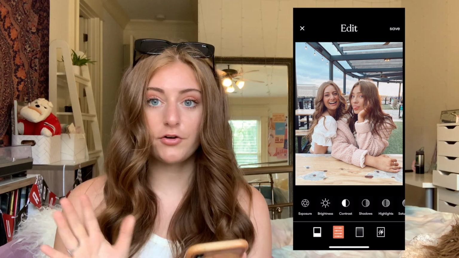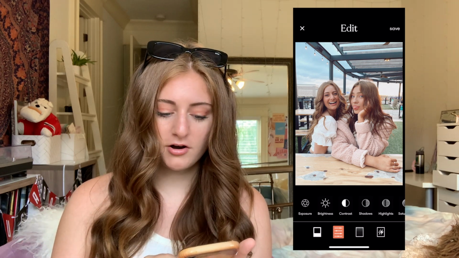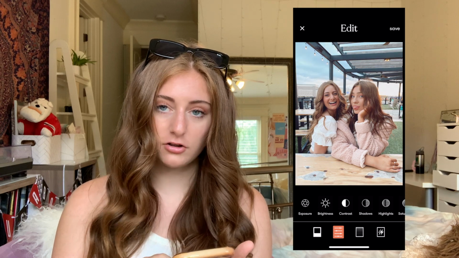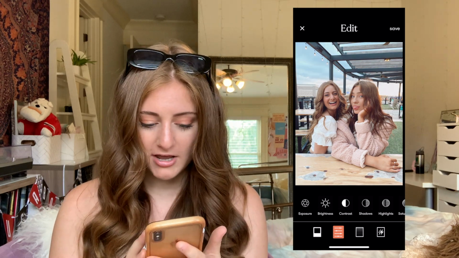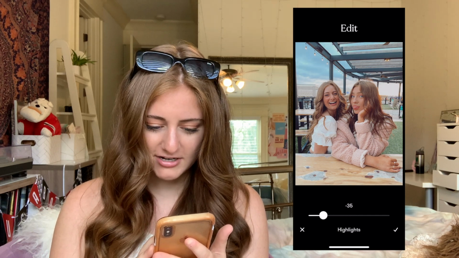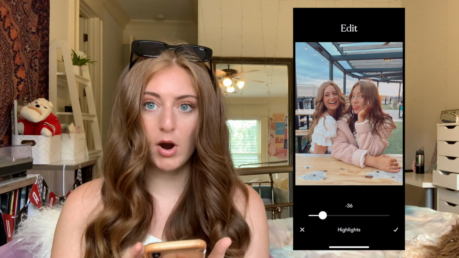So the great thing about Tessa is I can show you the before and the after. So it's a lot brighter, obviously. The colors are a little bit washed out though. So the way to fix that is you take down the highlights. And I take the highlights down quite a bit.